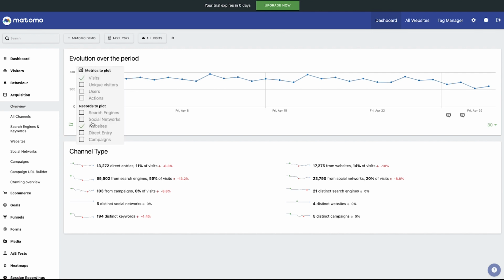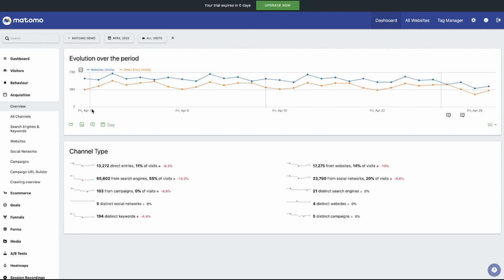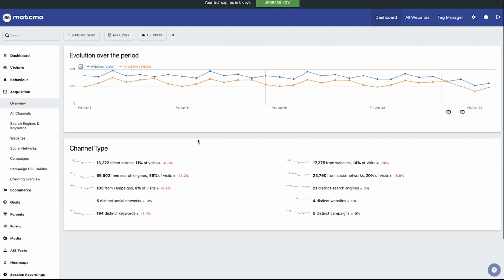You can also change the plots here. By default it's showing visits, but you can change it to be users or unique visitors. And you can change the records plot as well, so you can add on a second view. If you want to add, let's say, direct entry alongside that, then you can see visits that were total website, but also direct alongside as well.